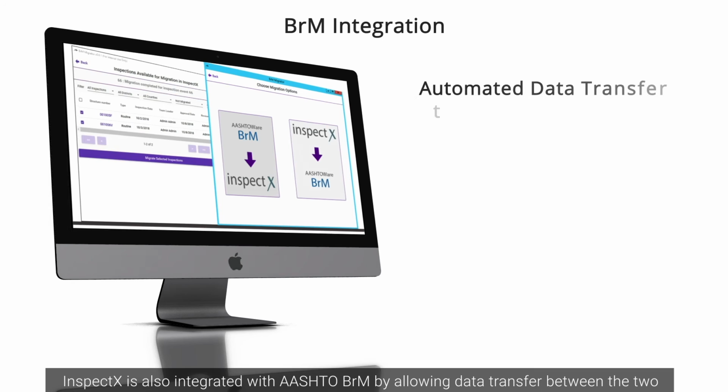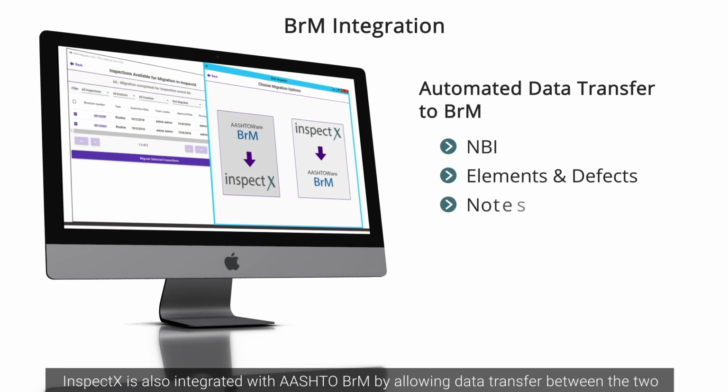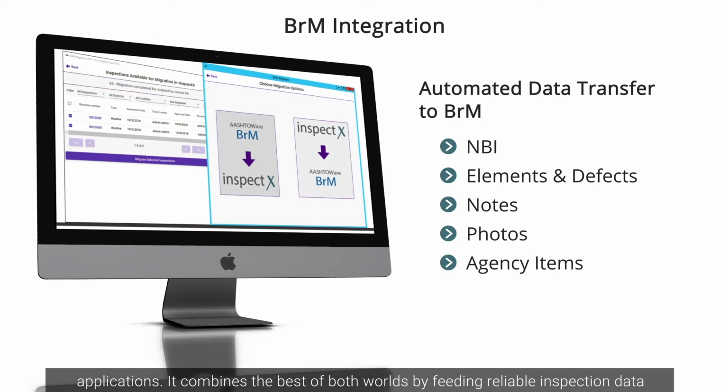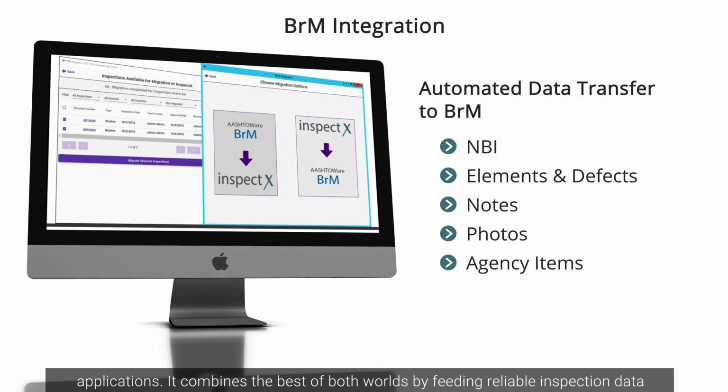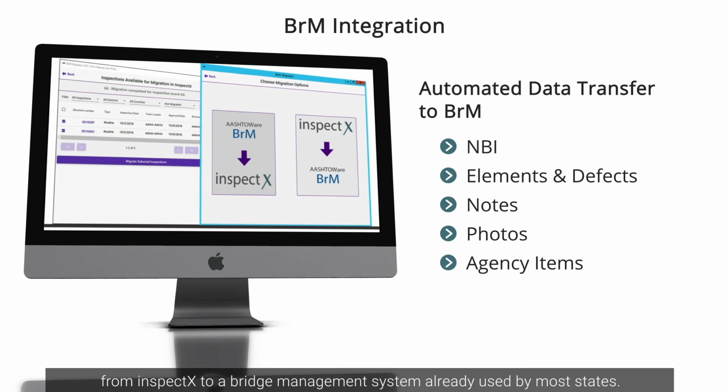inspectX is also integrated with AssetIntel BRM by allowing data transfer between the two applications. It combines the best of both worlds by feeding reliable inspection data from inspectX to a bridge management system already used by most states.